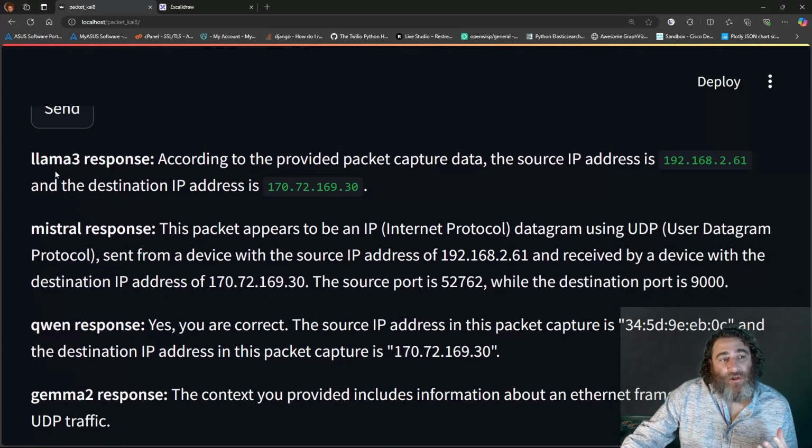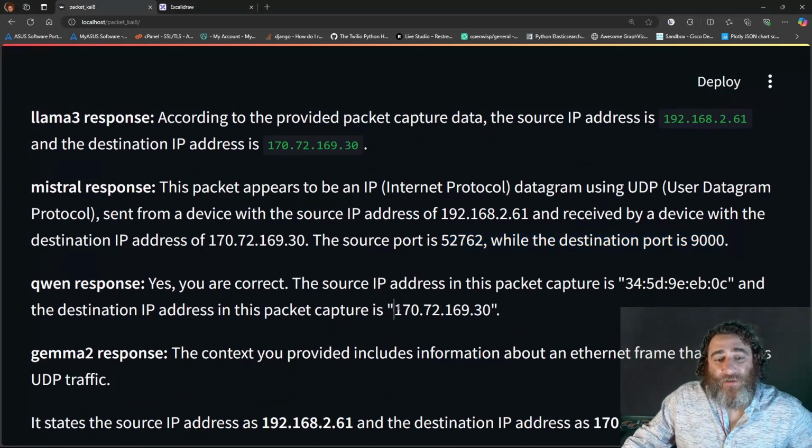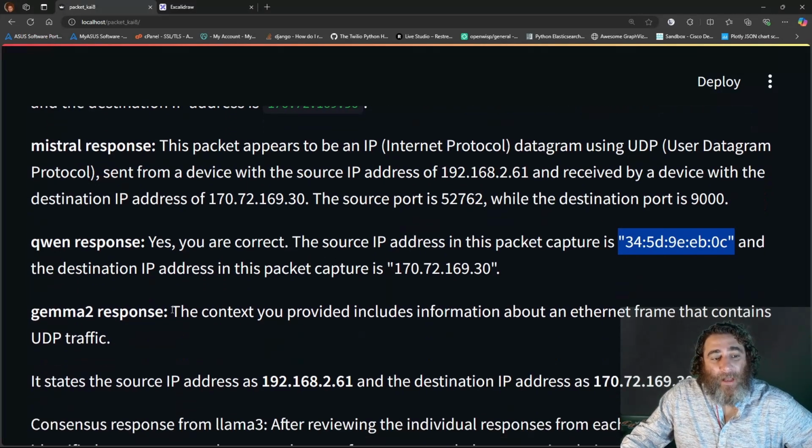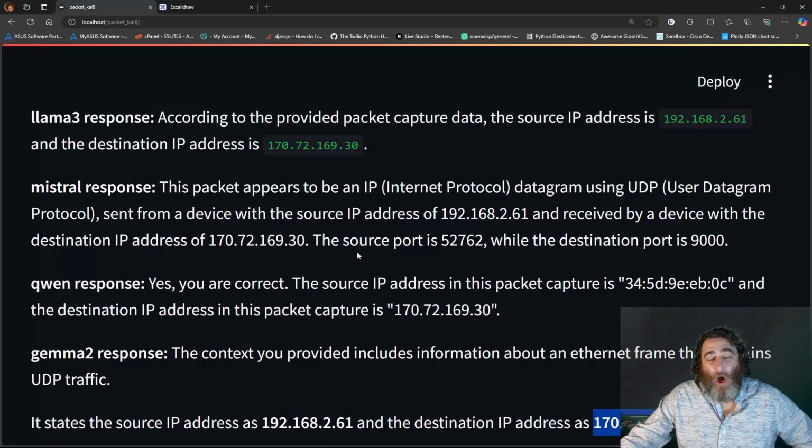So here are the original answers. Llama 3 gets it right. Mistral gets it right, and even includes the port number information. Qwen gets 1 out of 2 correct. It gets the destination IP correct, but it hallucinates on the source IP as a MAC address. And then our Gemma 2 response is also correct. So 3 out of 4 are correct on all information, right? 4 out of 4 are correct on the source, and 3 out of 4 are correct on the destination.